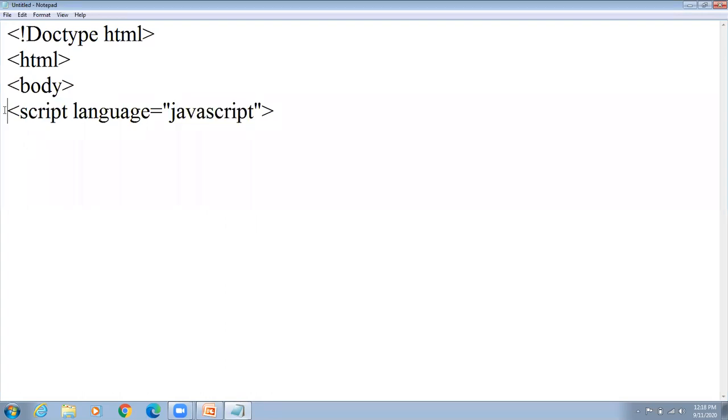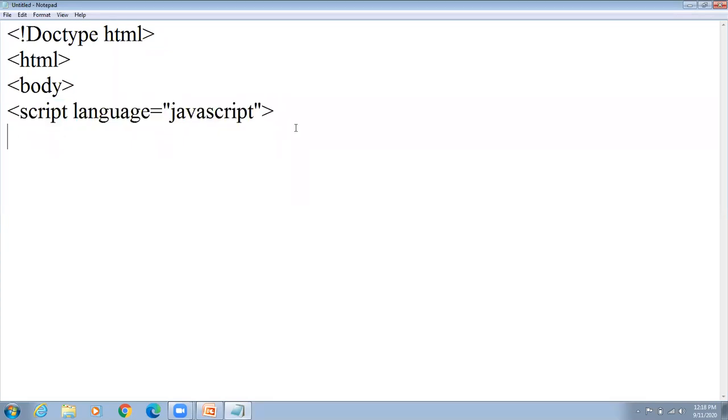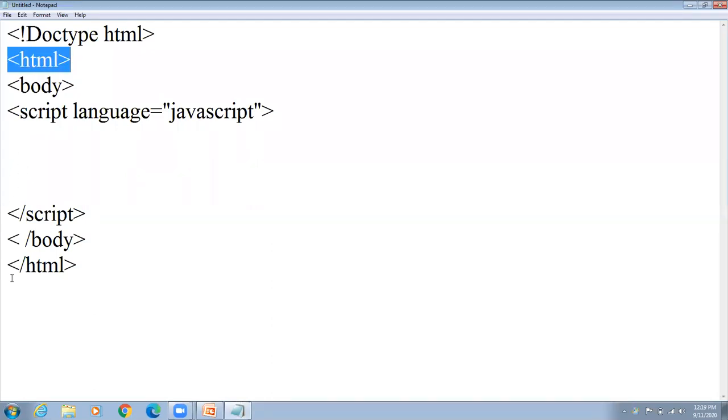So what is the syntax? Use script tag, then use language is equal to JavaScript. And how to close the script tag? We have to use /script. Now why is this space given? This space is given to write the program. We have to write the program here in this space. The HTML tag is closed at the end, the body tag is closed here, and the script tag is closed here. In between script, we have to write the program.